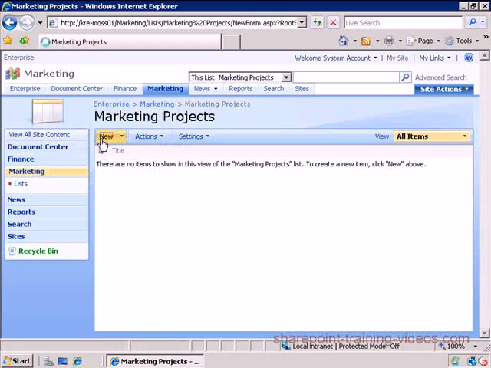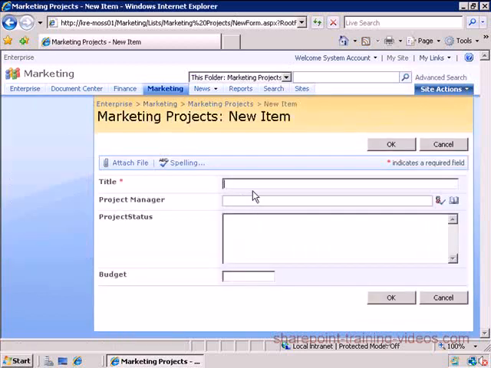Marketing now is empowered to create and monitor projects. So they can say, really anything. How about marketing event at golf course. Okay, and then the project manager could be also administrator for the lack of a better person.